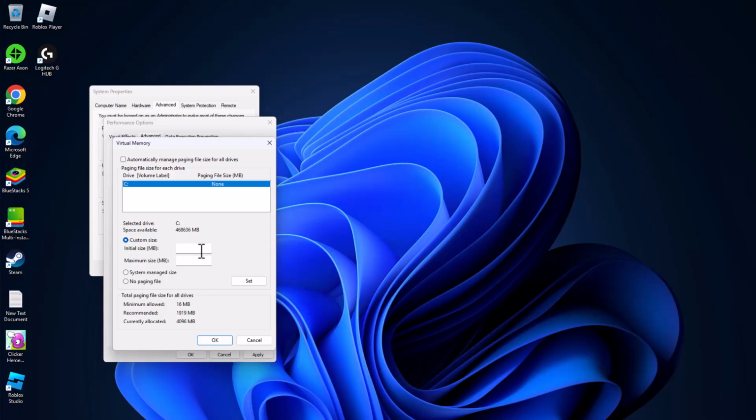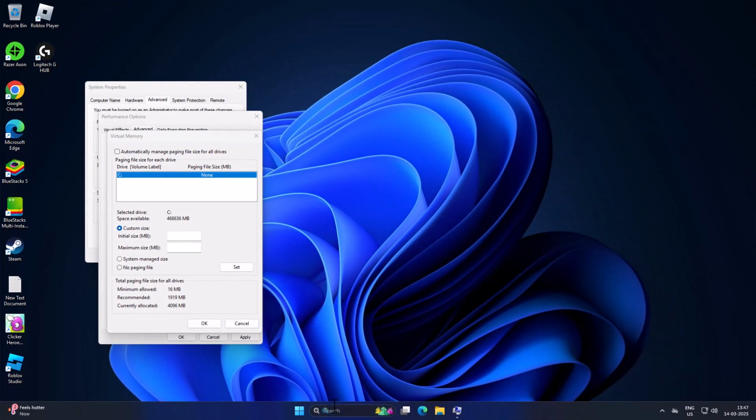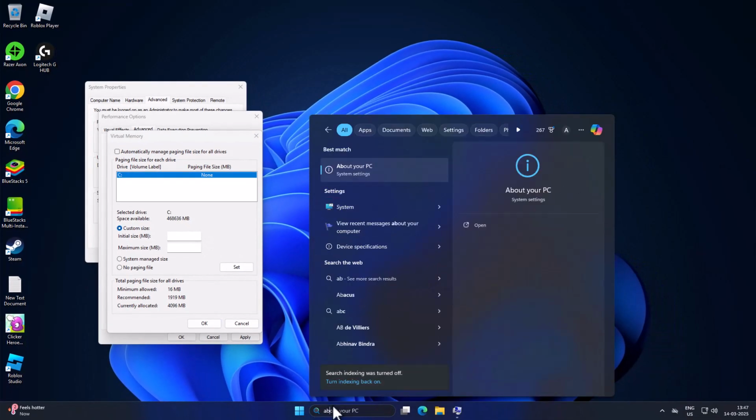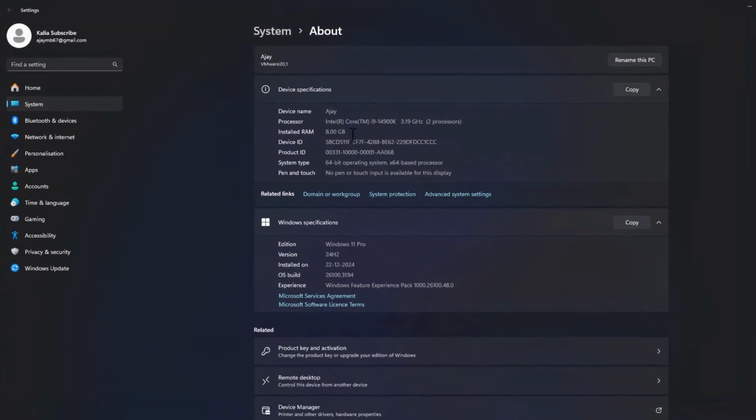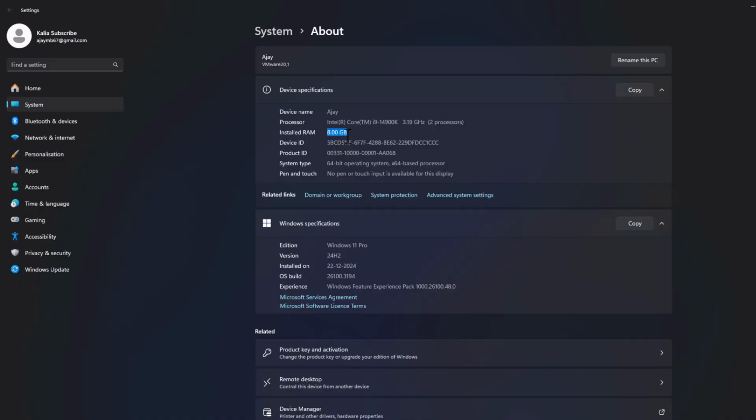Now you just need to find out how much RAM is installed in your PC. To know that, go to the search menu and type About your PC, and click on open. And in Installed RAM, you can see how much RAM is installed in your PC. After knowing that, just close this here.